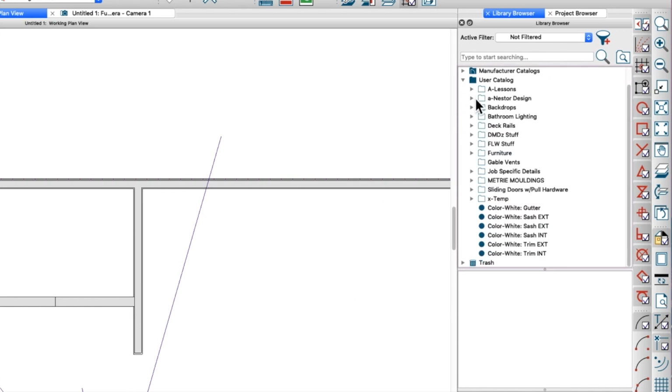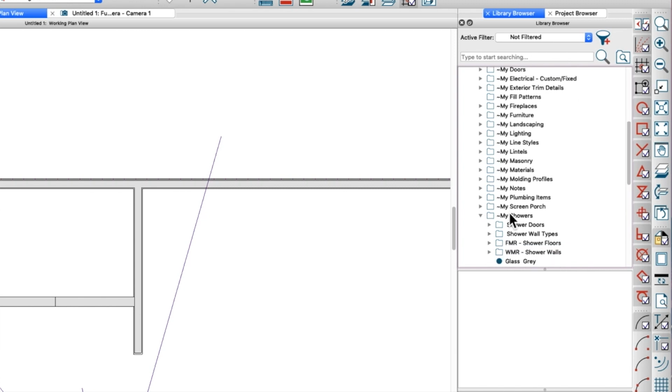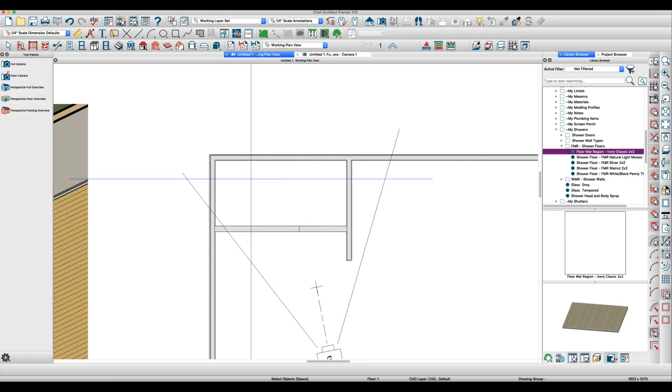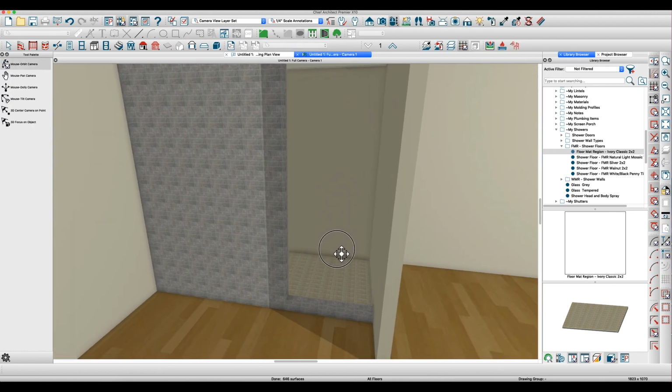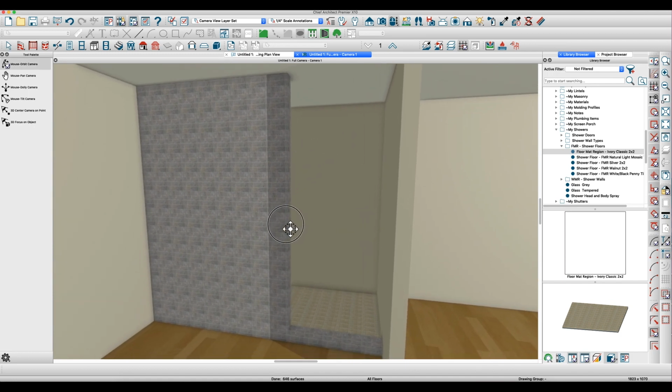I know I have stuff in here somewhere in my showers. Wall, yeah, floor material region. Let's just, it doesn't really matter what you use here. But now I have a floor. And then just use a wall material region for your walls, and you'll be done with the shower.